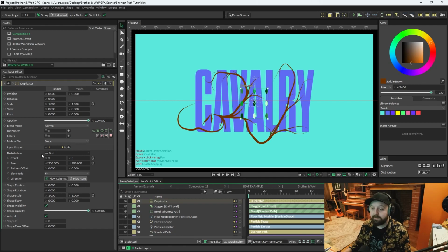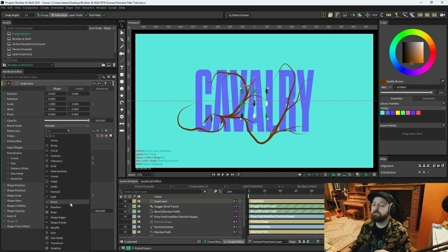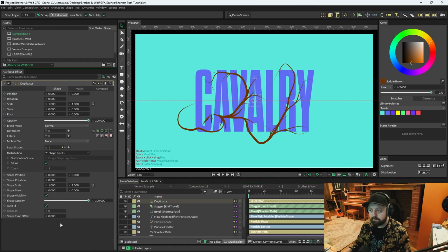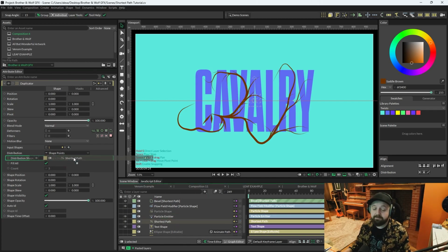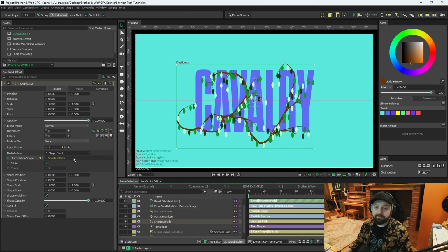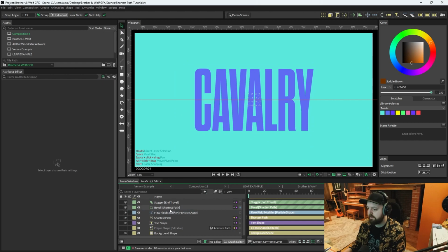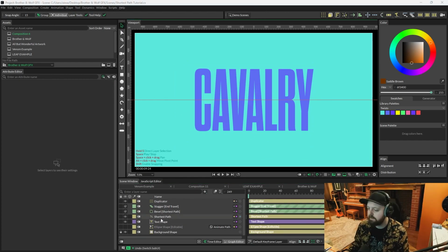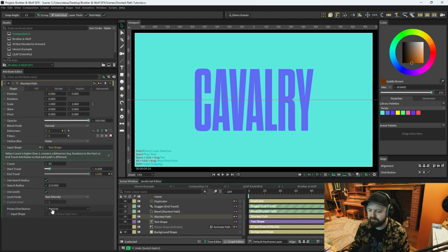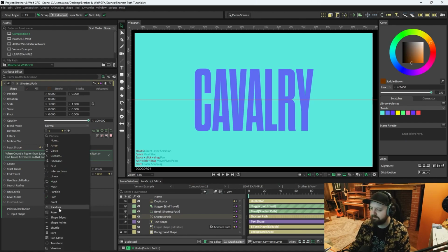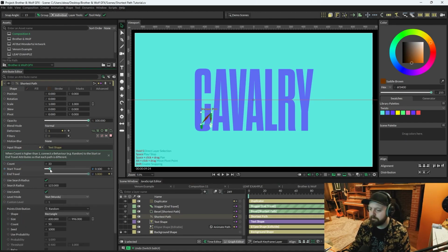On the duplicator, I'm going to change distribution to shape points, and then we're going to add the shortest path as the distribution shape, and we got leaves. I probably should have removed the particle shape first. Let me just kill that particle shape and the emitter and the flow field, and then reset the points distribution on the shortest path back to random. And we're gonna have to find a point where we could do this again. Well, you can already see we've got dynamically changing leaves and branches now.